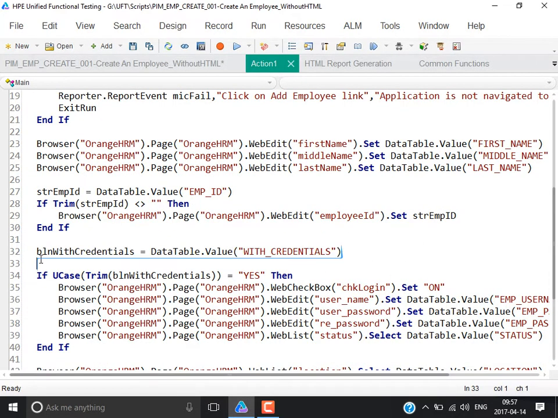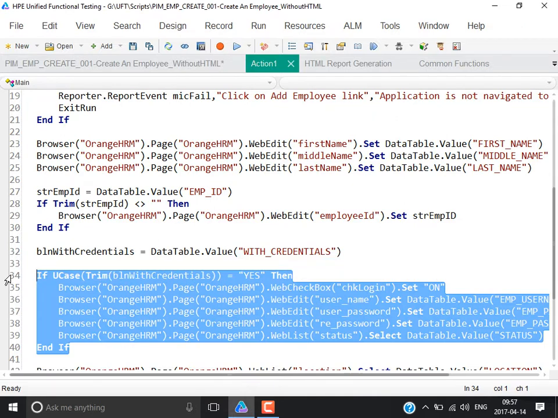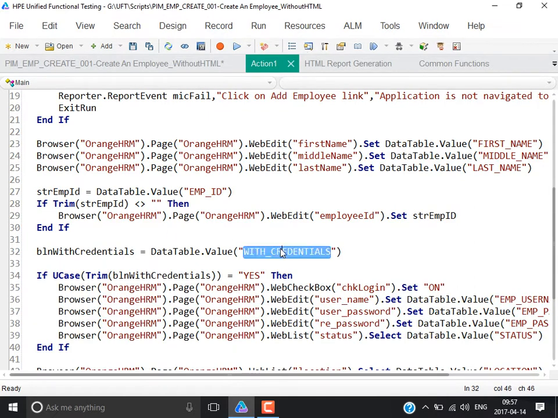The credentials also. I don't need to enter the credentials every time, right? I have to enter the credentials only when I want to create the employee with credentials. So what I've done is create one parameter called with credentials. Then I will give yes or no for with credentials. If it is yes, then the script should select the checkbox and enter the username, password, and all those credentials. If I give no, that means I'm creating without credentials.